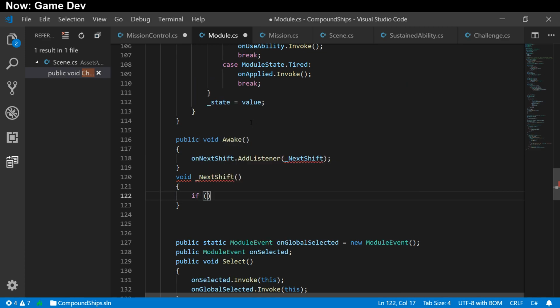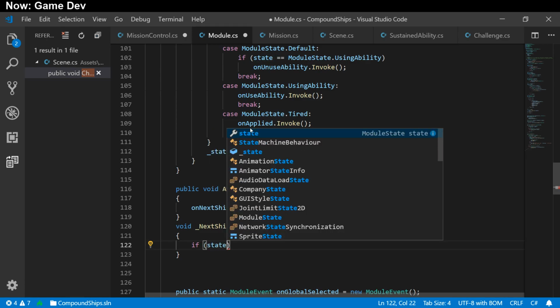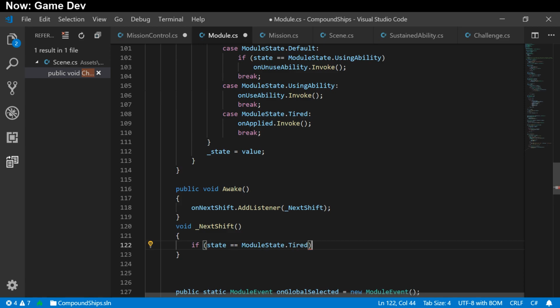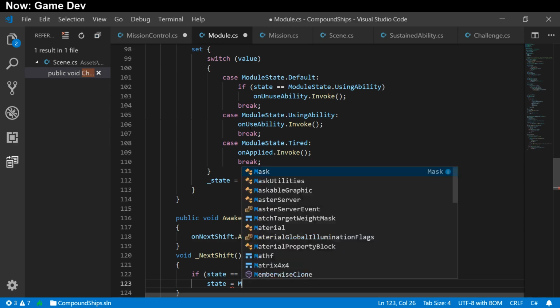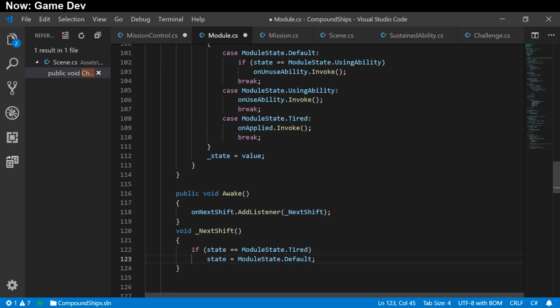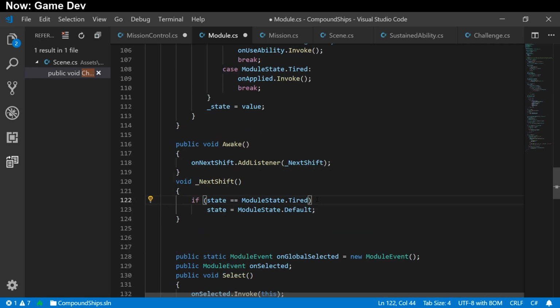And then here we say if state equals tired state, equals module state dot tired, else state equals default. There we go. Very simple, and it should allow us to have all of this stuff just work. It's a little bit buggy in terms of having a lot of free events.